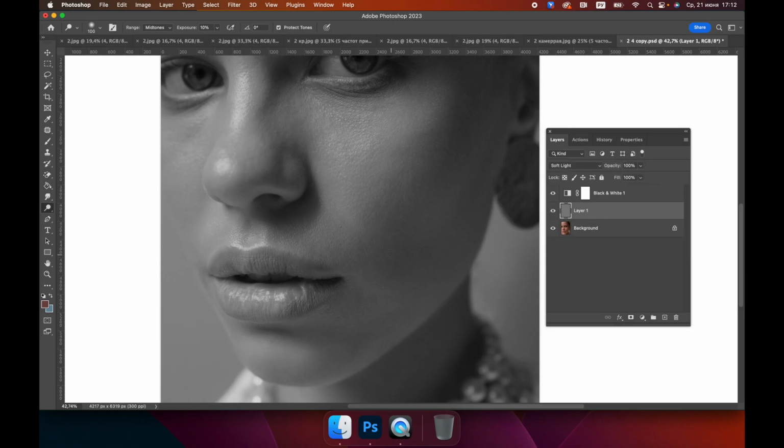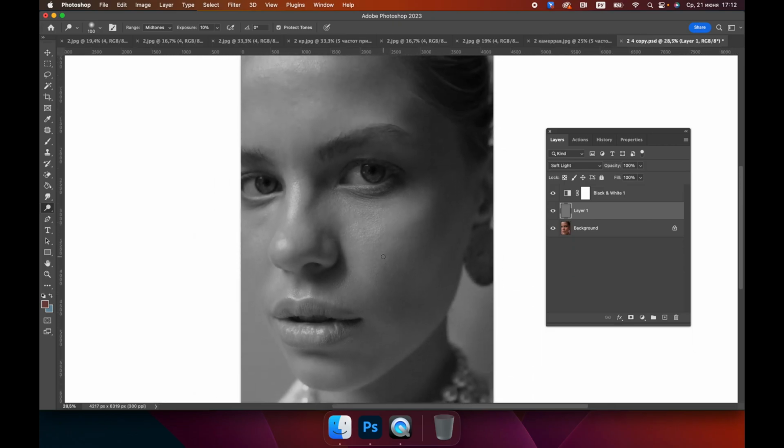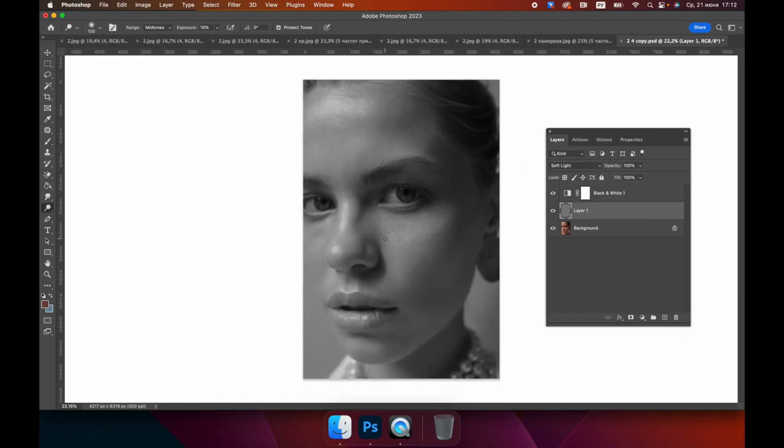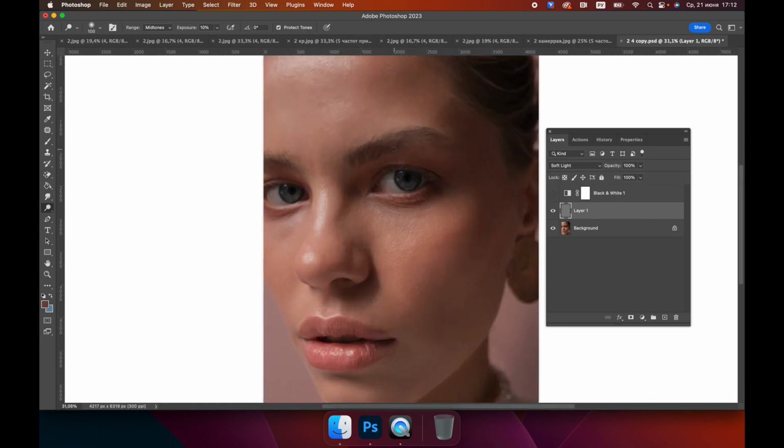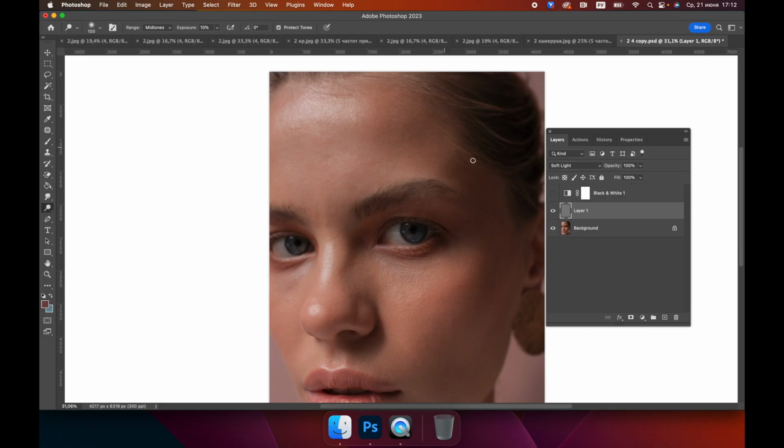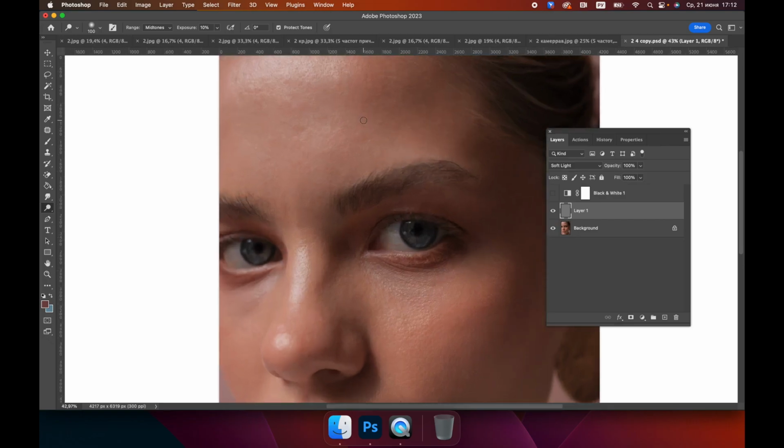As you have already noticed, the effect is exactly the same. But for some, this method will be more convenient. If anything, you can use it. Let's turn off the black and white layer and see what it looks like in the end. If some gray spots are formed, there is nothing to worry about.